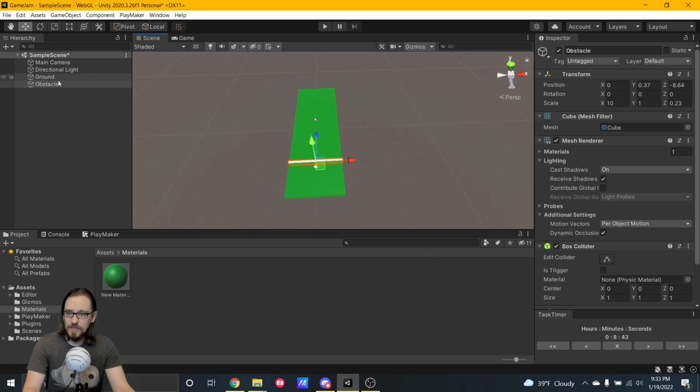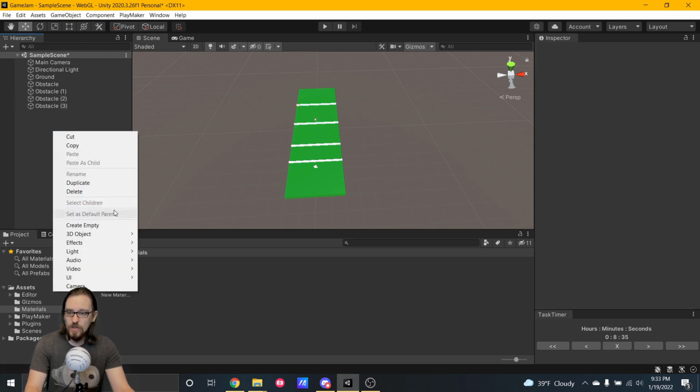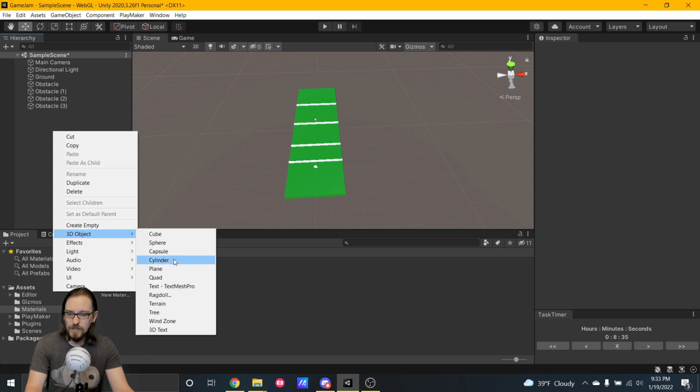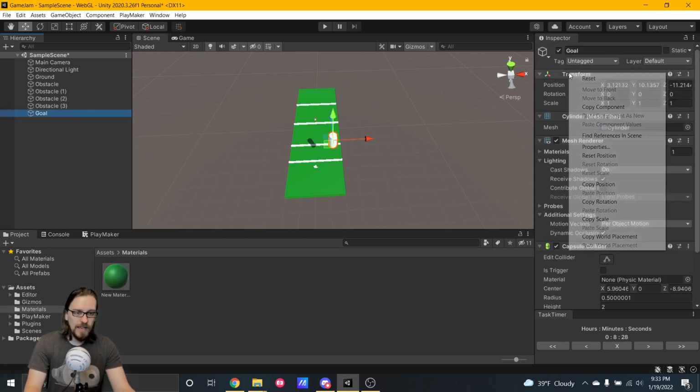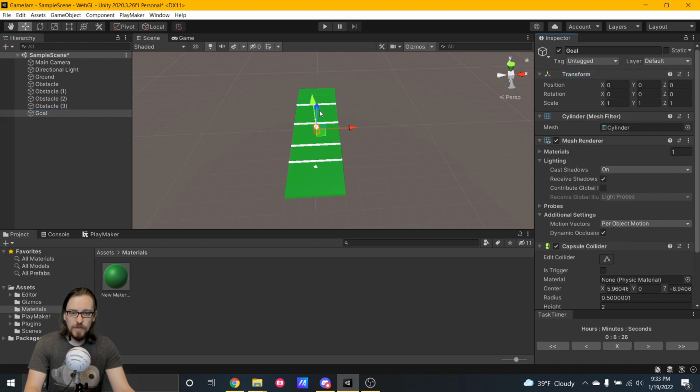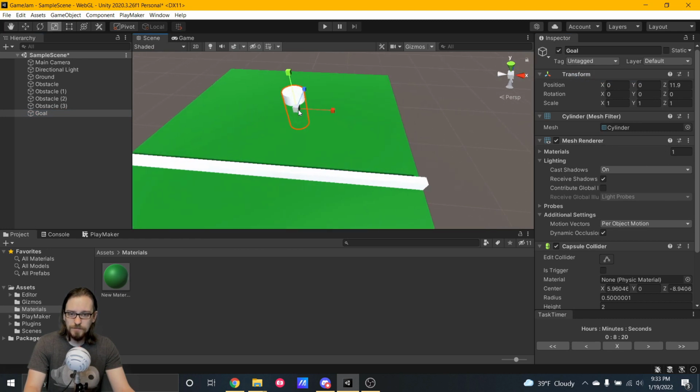I want several obstacles for this example, so I'm just going to Control D, and Control D, and Control D. There's my obstacles. Now I want a goal. So I'm going to right click, 3D object, and go with a cylinder for this. I'm just going to call this goal. I'm going to reset the transform, but I'm going to move it all the way to the back here. Then I'm probably going to scale this up as well. I don't really care that it's going through the ground.